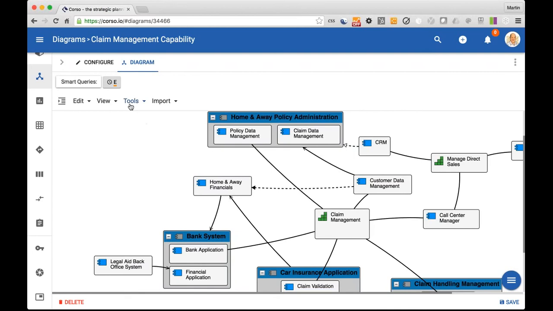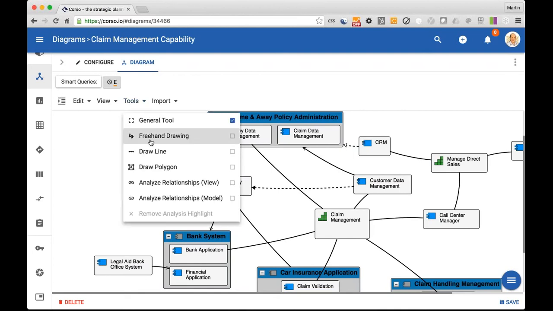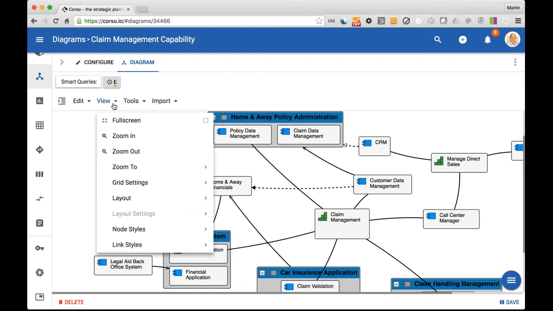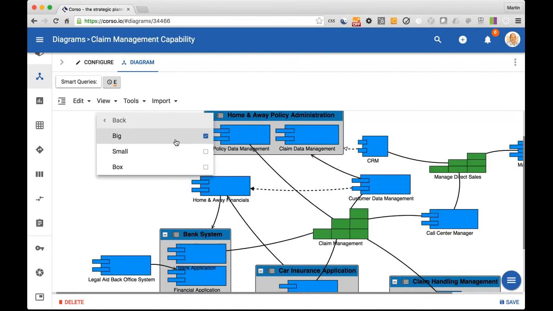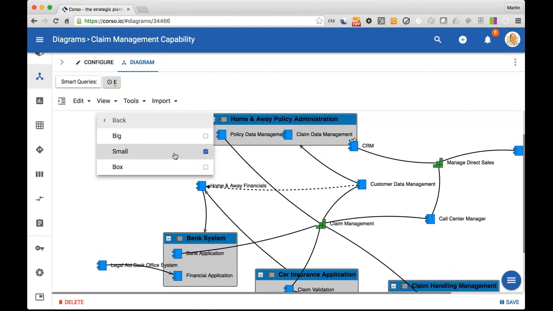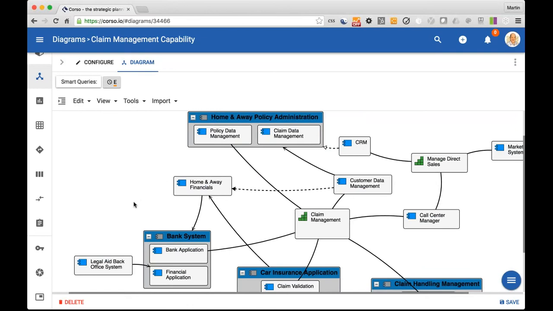Notice on here we're using curved lines. You have lots and lots of ways of drawing freehand lines on here. You can lay out, change node styles on here, to boxes, small boxes, whatever you like on here. And then change the line styles accordingly. You can also move all of these around as well.